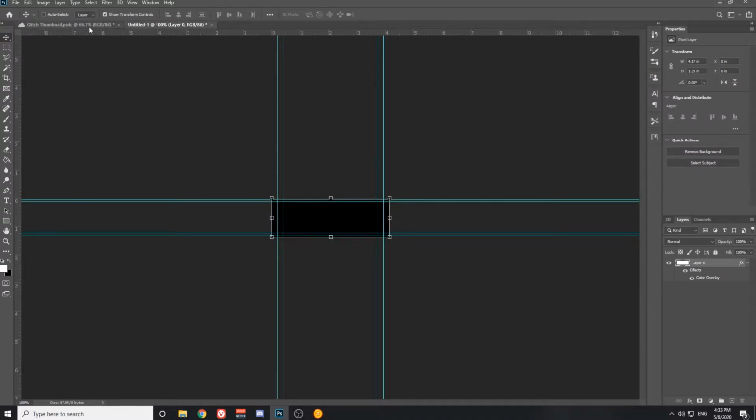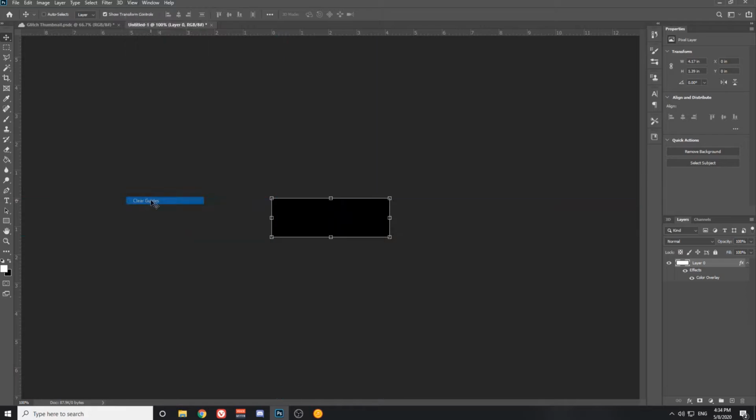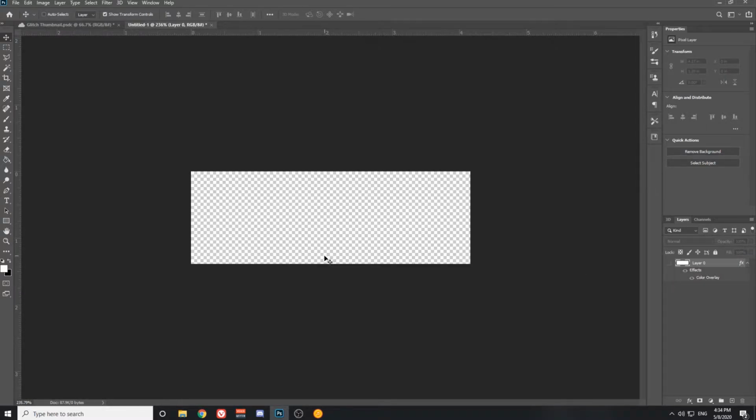The reason is I want to be able to see how the glitch is actually looking. It can be hard with the transparency. The next thing I'm going to do is actually clear out these guides because I personally don't want them there. And then I'm going to untoggle the view on this layer. So now we have this transparency here.